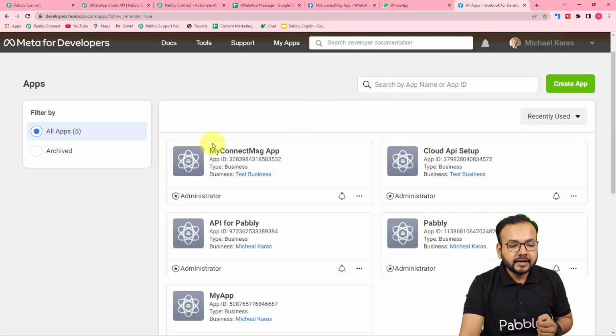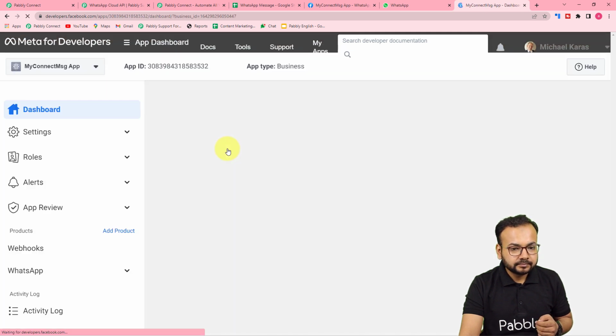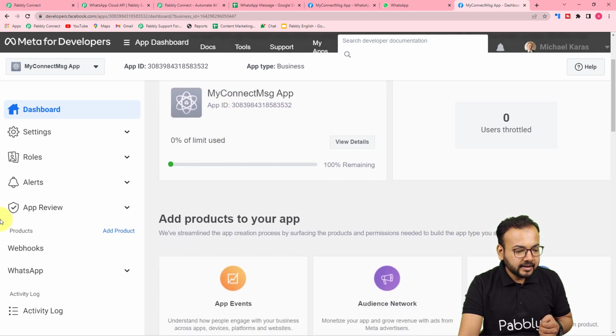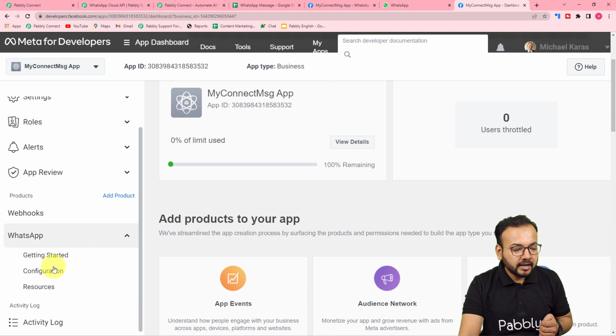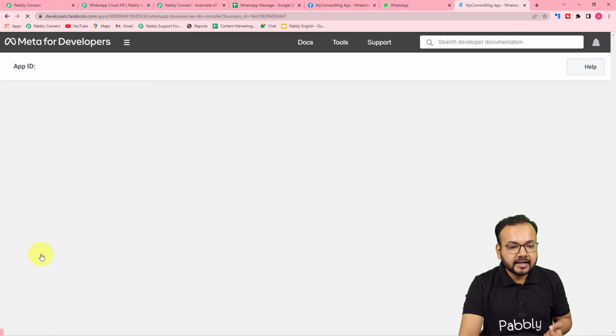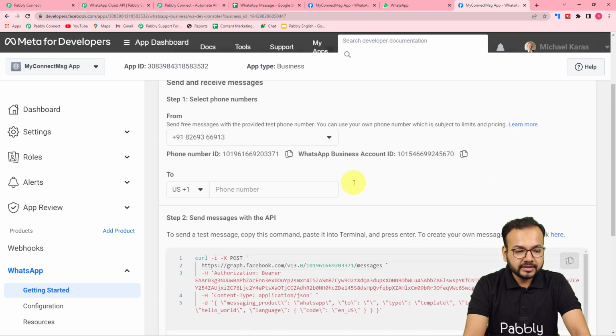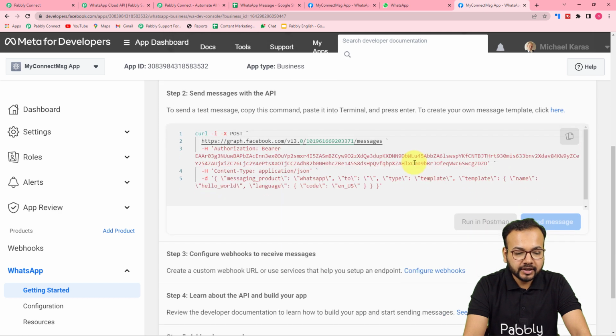Then I'm going to developers.facebook.com. Here I have created this app. I am opening it, and here you can see this is my app, and here I have this WhatsApp section. I'm clicking on WhatsApp, and I'm clicking on getting started. So in the getting started page, you will see the phone number ID, the account ID, all the things you need to have in WhatsApp Cloud API is here.